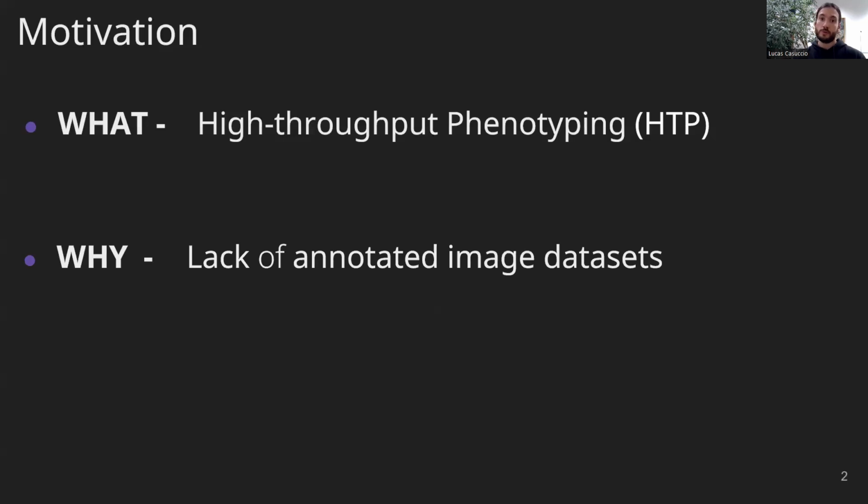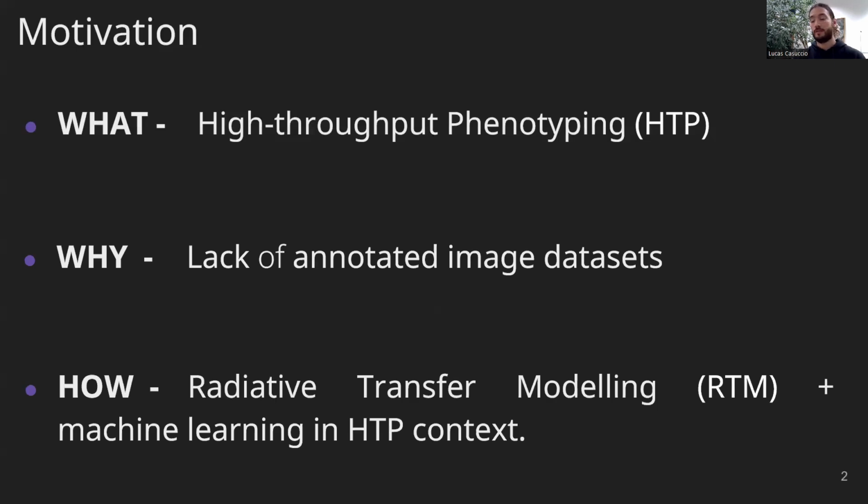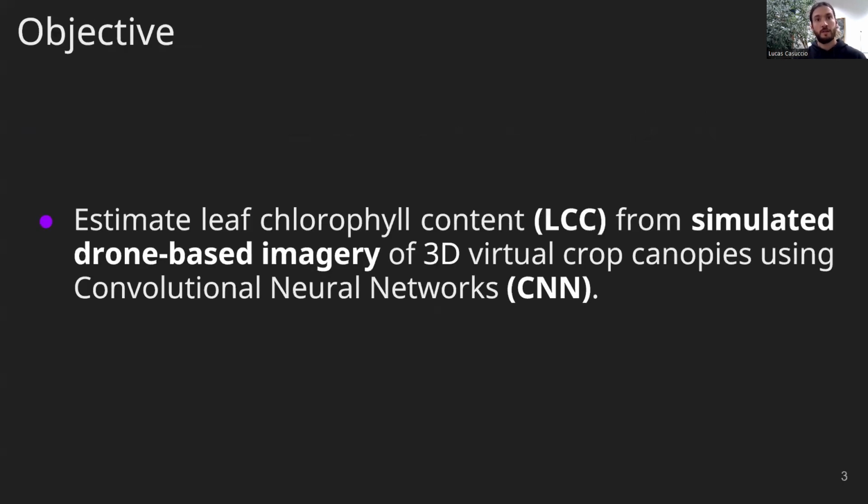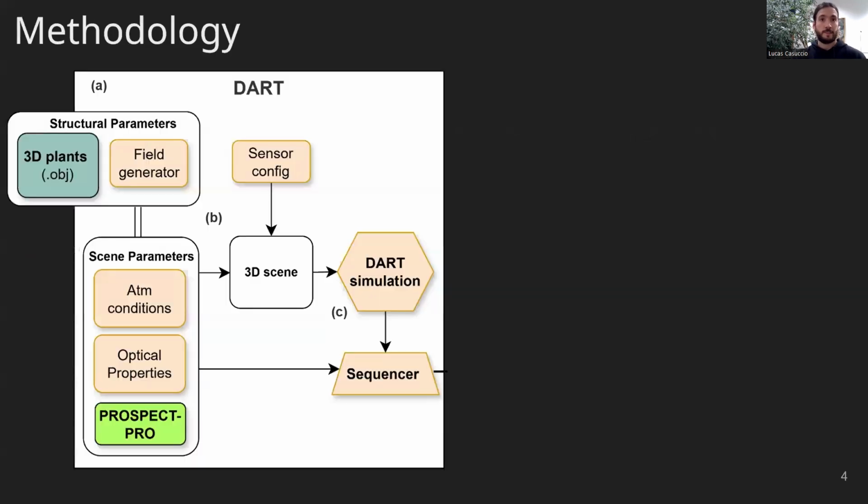We seek to approach this issue in particular with our method by exploring the combined use of radiative transfer modeling and machine learning in the high-throughput phenotyping context, narrowing down to our objective, which is to estimate leaf chlorophyll content from simulated drone-based imagery of virtual canopies using convolutional neural networks.